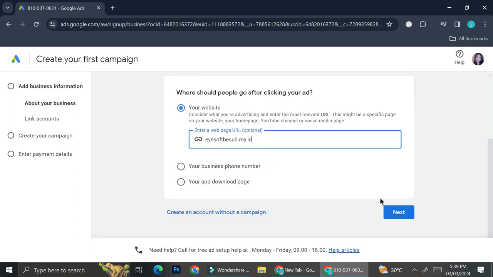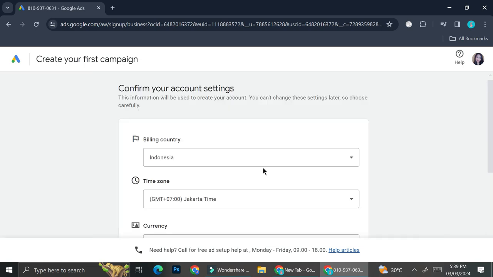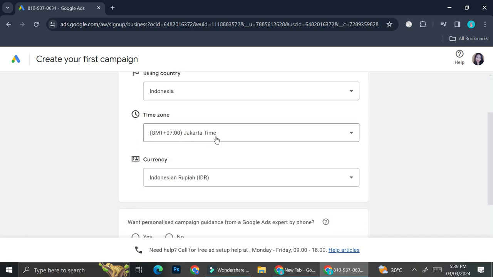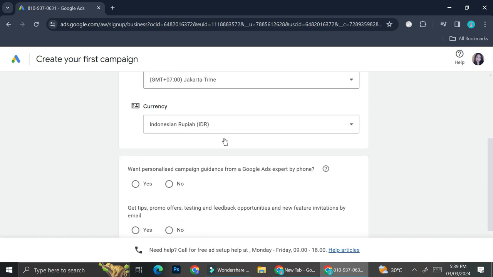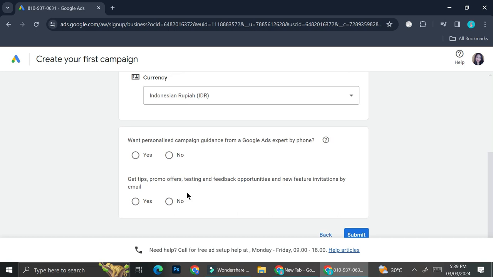And then next you can choose to create an account without a campaign first, and then you can set your campaigns later, and I'm going to go ahead and click on that for now. Next, you're going to want to confirm the account settings. First, you're going to want to set your billing country, your time zone, as well as your currency.